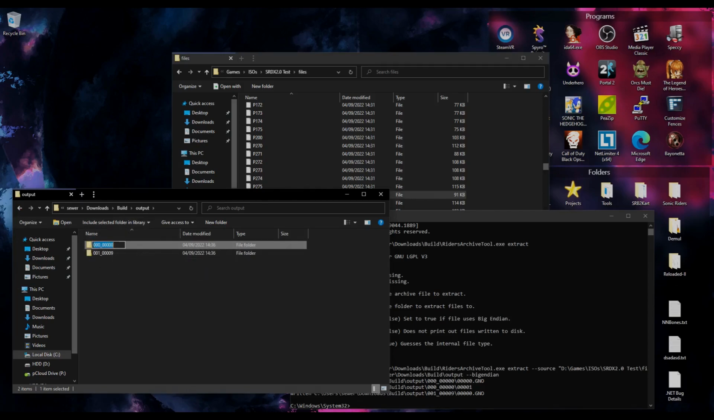there will be some cryptic looking folder names. This section is just the type of file, the type of stuff that's contained inside, and this section is just the order it was in. What you want to do is find a folder with 5 zeros at the end, and the very first thing you will see is a file with extension GNO or XNO. If you're on PC, this will be 0000.xno. If this is GameCube, it will be 00000.gno. And this is the file you want to import into Blender.